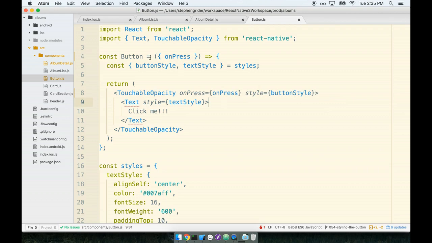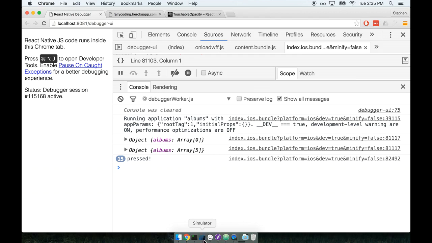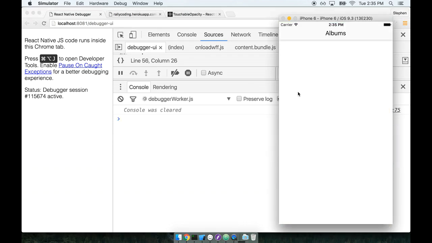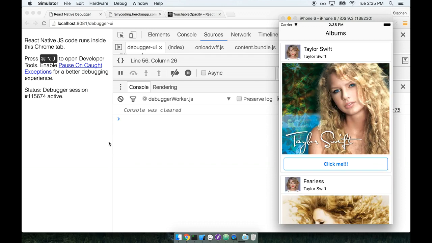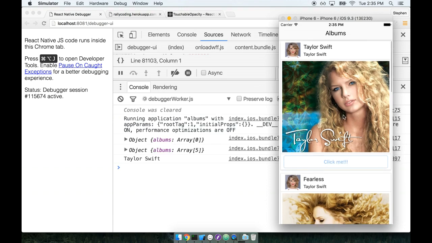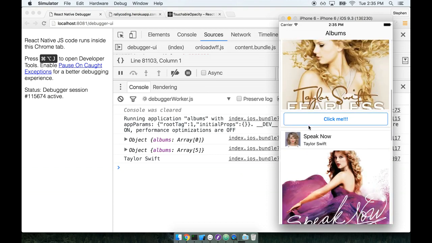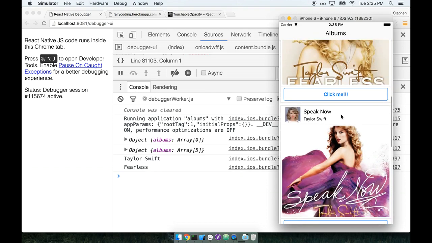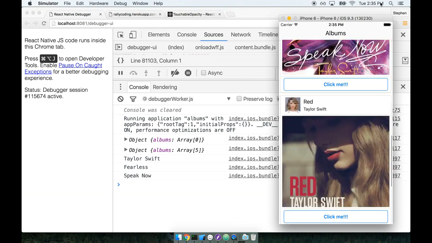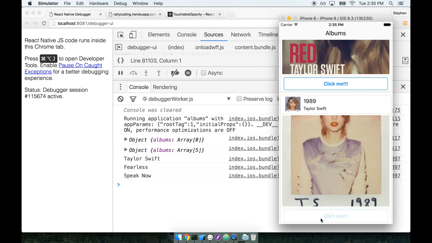So now our button should be a little bit more usable, but let's test this out in the simulator first, just to make sure it's working. So now our expectation is that whenever we press on that button, we should see the album's title be console logged. So I'm going to wait just a minute for my console to warm up. There we go. All right, so there's Taylor Swift. I can go down to the next album, Fearless, Speak Now, and so on. Let's just, what the heck? Okay, 1989, there we go. You get the idea.